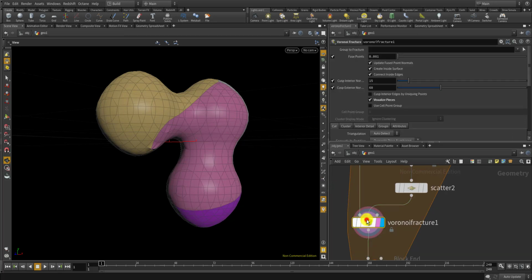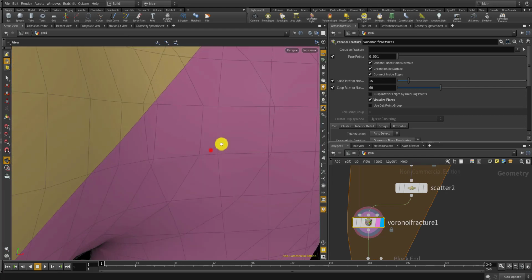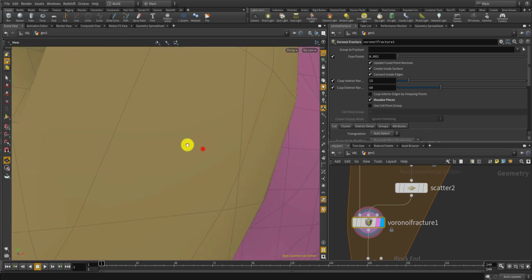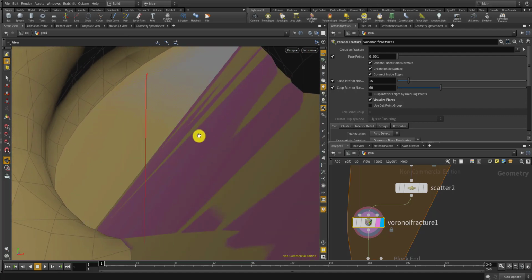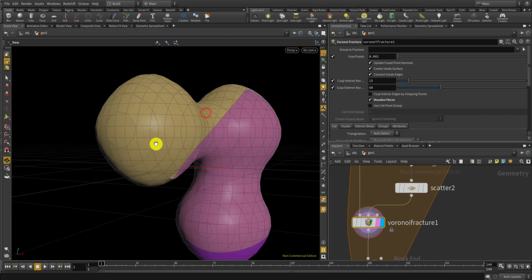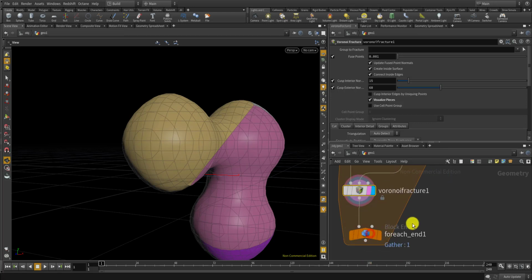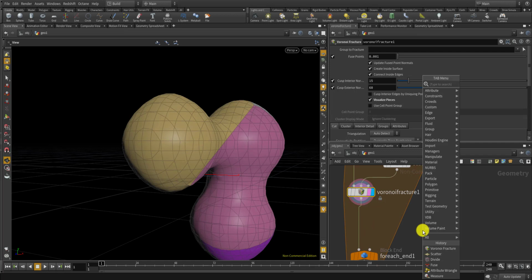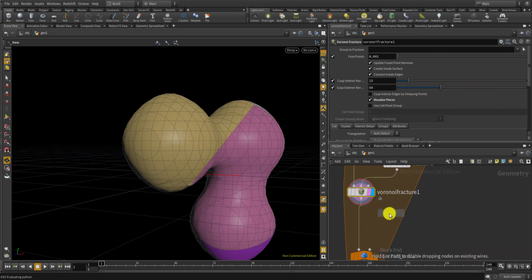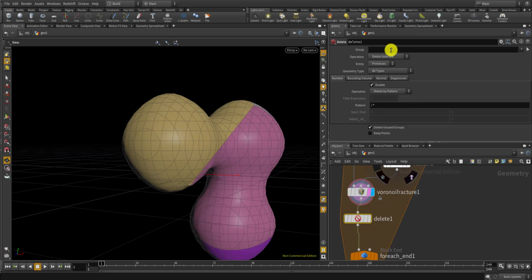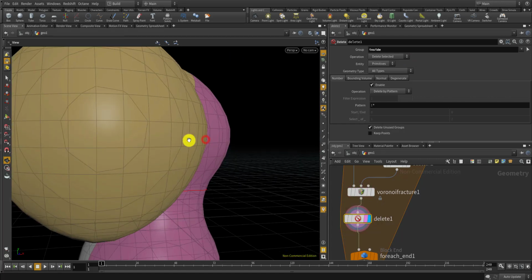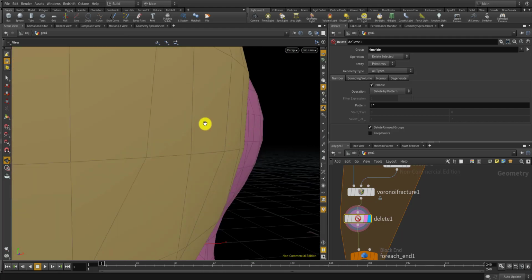The thing with the Voronoi, if I make it like this, you have an inner geometry like this one, but what I need is only the outside in order to use it as a crack surface. So I am going to delete the inside geometry, which was created by the Voronoi fracture. I'm going to use Delete and set the group to delete to be inside. By doing this, I don't have anything inside here. Okay, it's good.